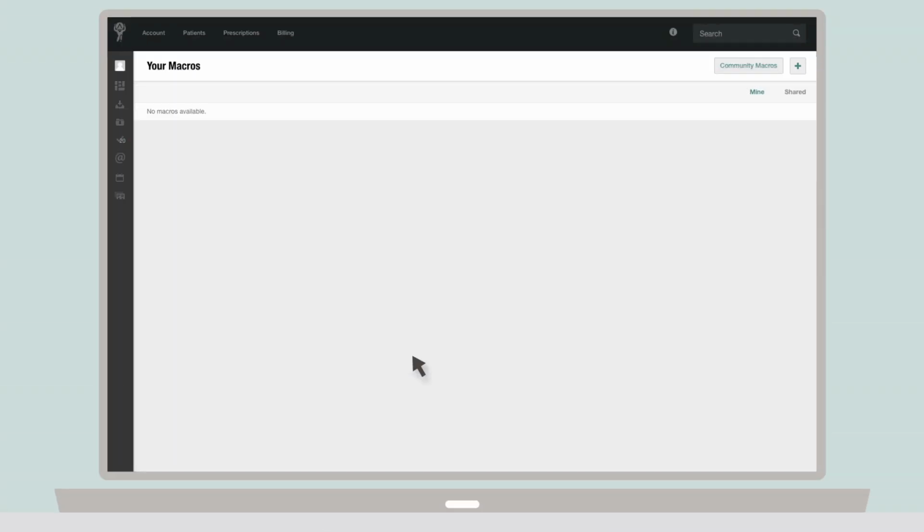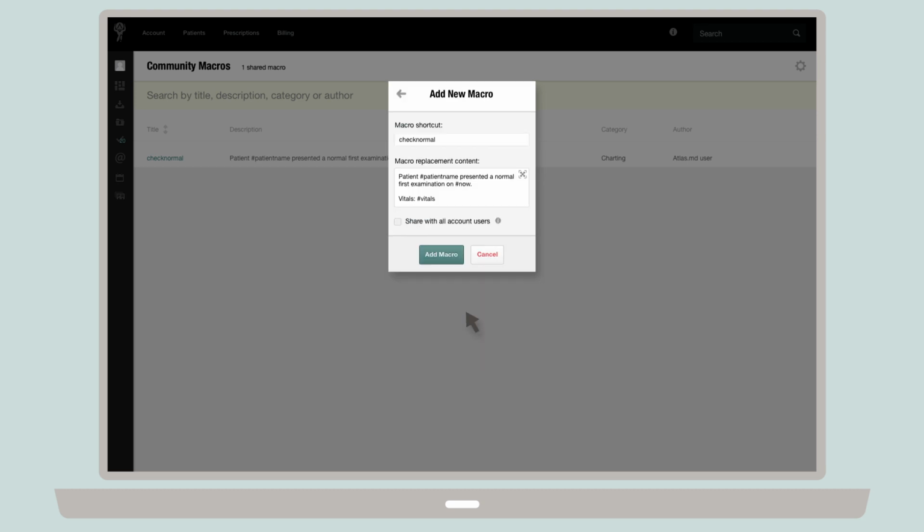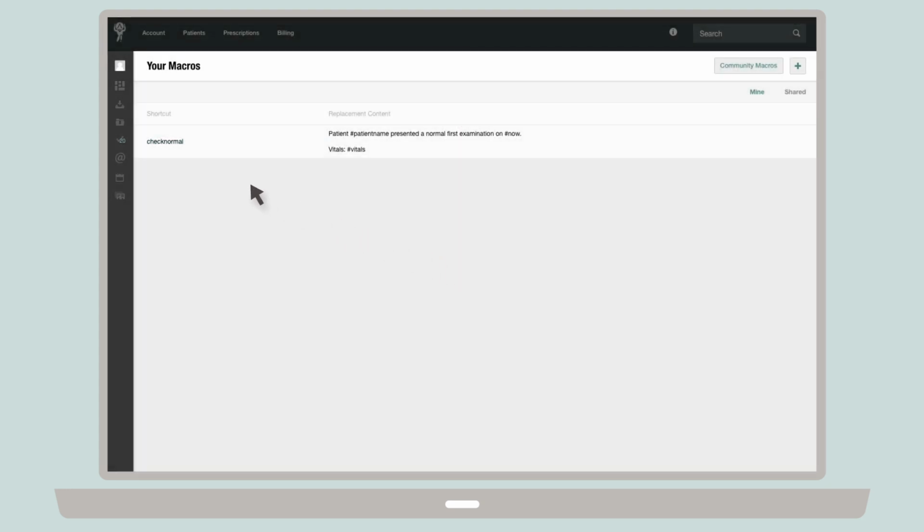To add a community macro to your account, head to the Macros page, then click Community Macros in the upper right corner. Select the macro that you would like to add to your account. Optionally, you can also rename the macro and give it a new description. Once you're happy with the selection, click Add Macro. The macro will now be added to your account and be visible on your personal macros page, and you'll be able to use it immediately when making notes.